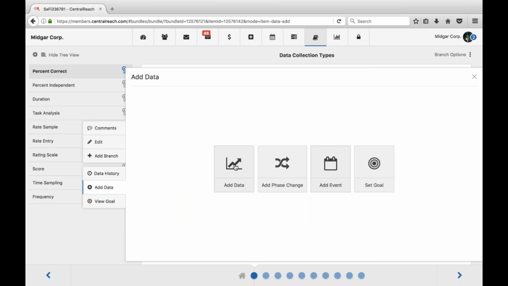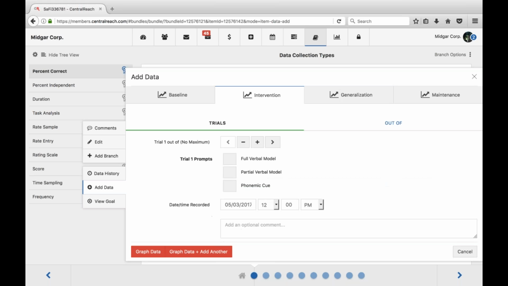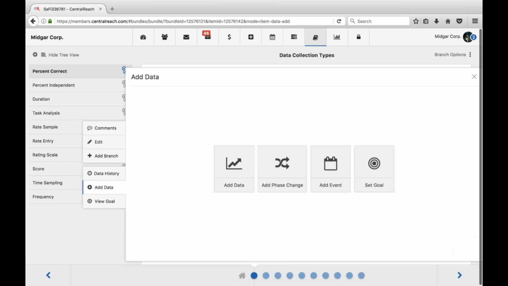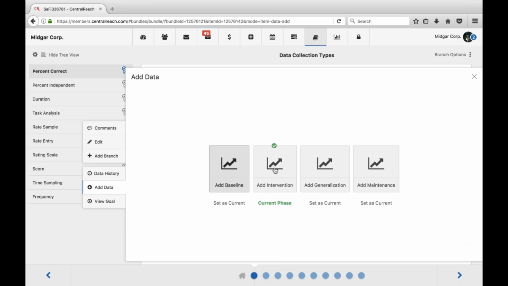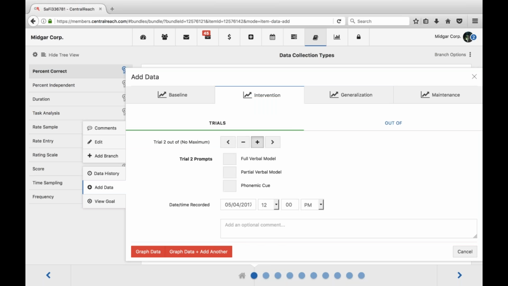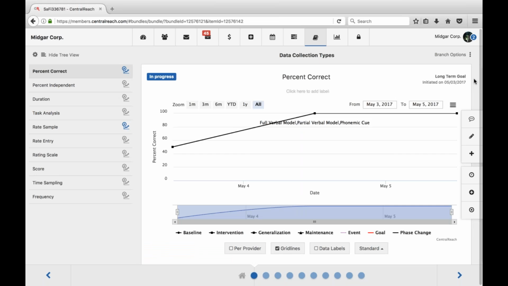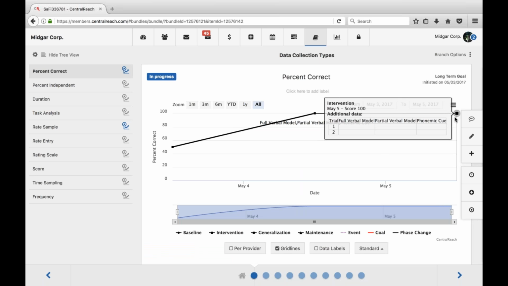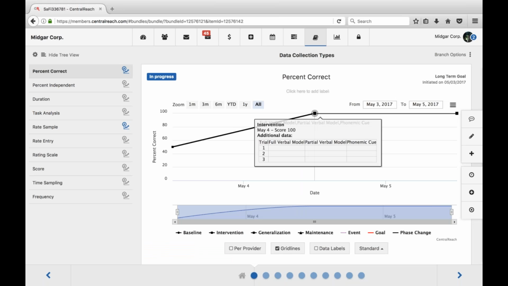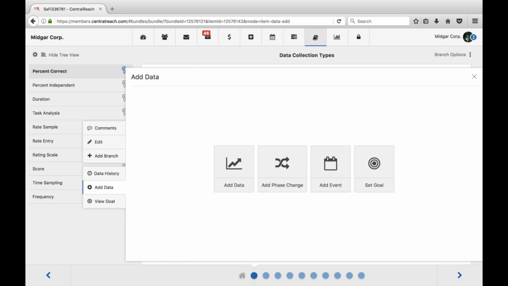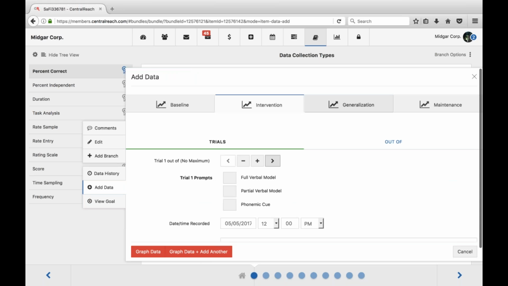If I hit add data again, I'm able to put in multiple data points very quickly. Let's say we ran 3 trials, they got it correct on the 4th. I add it, and it brings me back to that same screen. Very, very fast. I'm running things again, I ran 3 trials, it was on the 5th, and then graph and add another. So now you're able to put in data very, very quickly. That is the trial view.